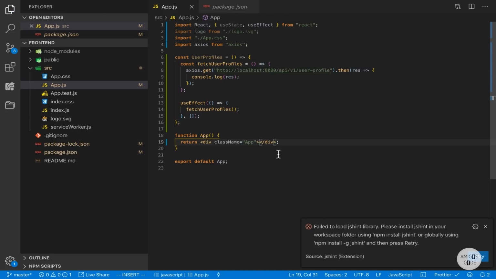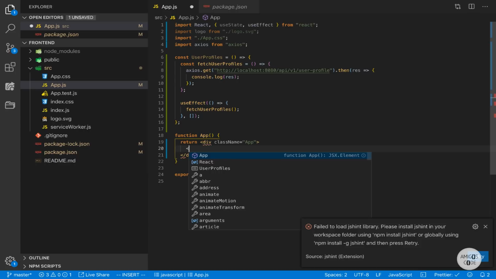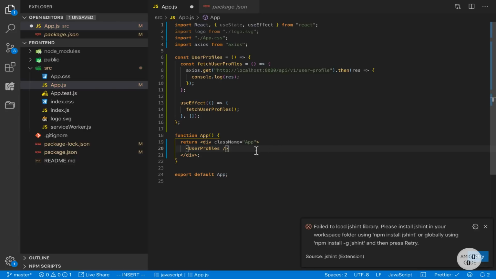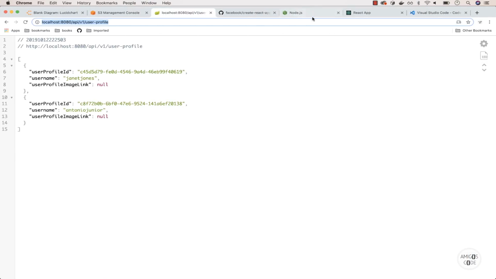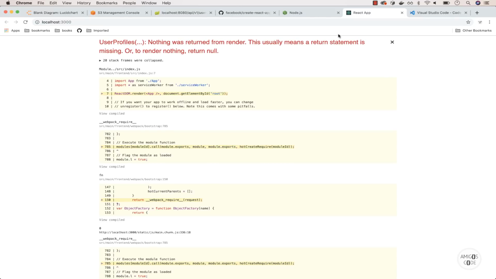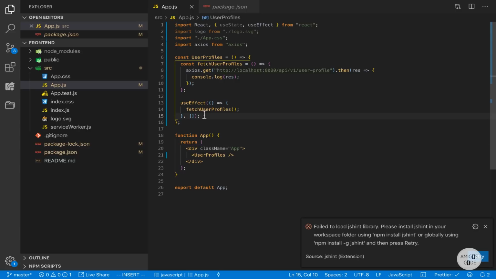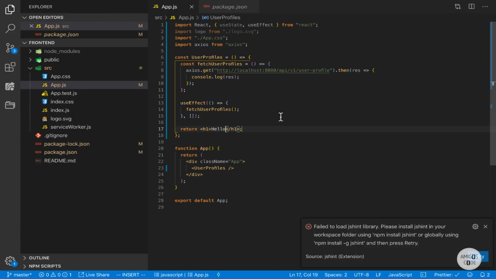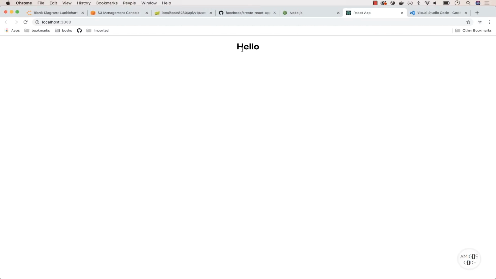Now inside of this div right here, simply go ahead and say UserProfiles. And this is the actual component that we've just created, right? So this is a functional component. Now what I'm going to do is simply save this, and then let me go back to Chrome and open up the application. So right here, and you can see that we are missing a statement. So let me actually say that I need to return. So basically, let me simply return an H1 for now. So hello.